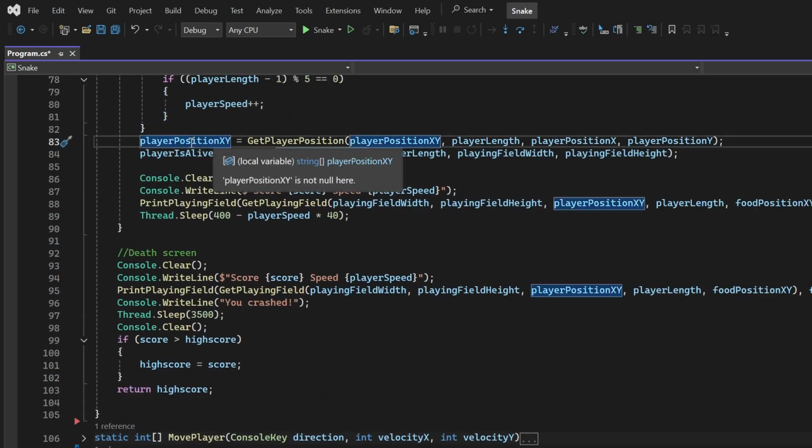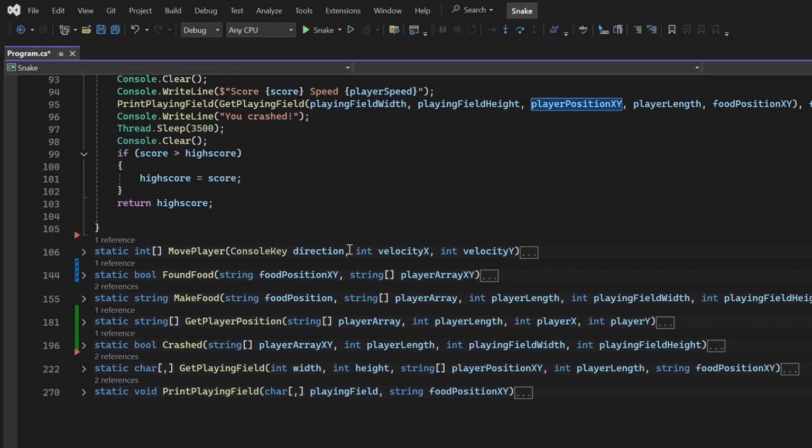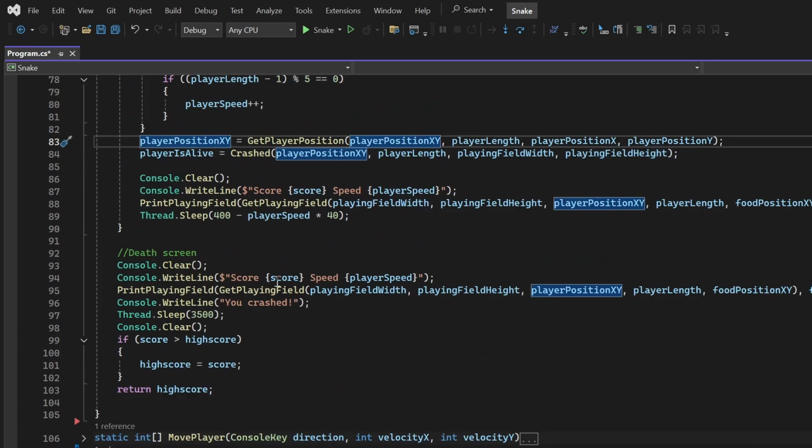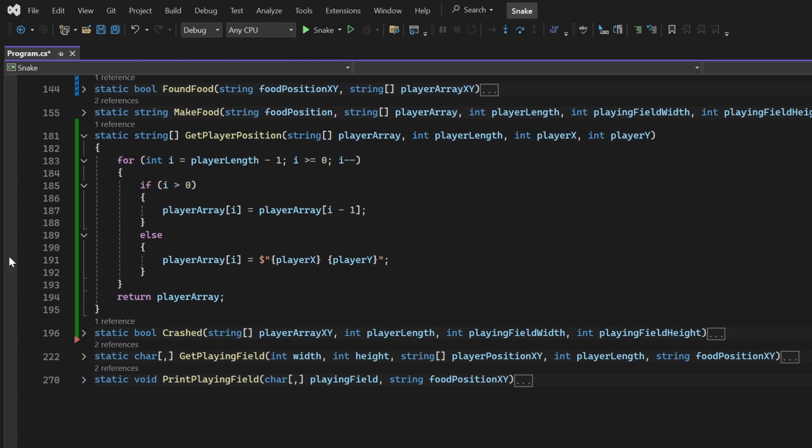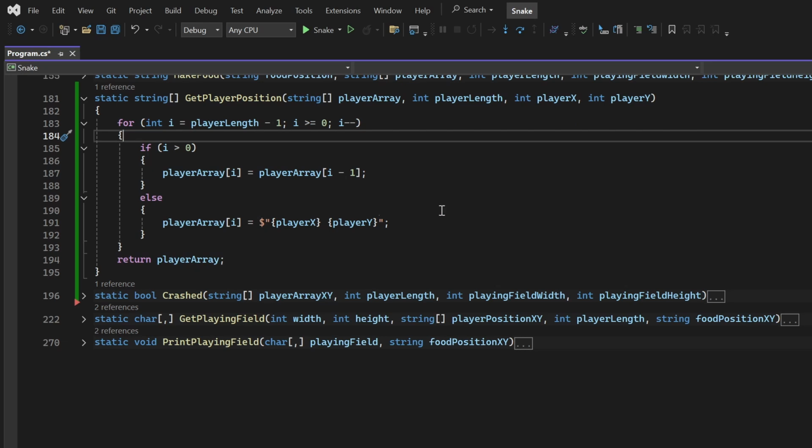Then we are updating where the player is. Let's see, get player position. Yes. So however long the player is, -1, we will do this for loop for how long the character is supposed to be, and we will start from the bottom of the index.